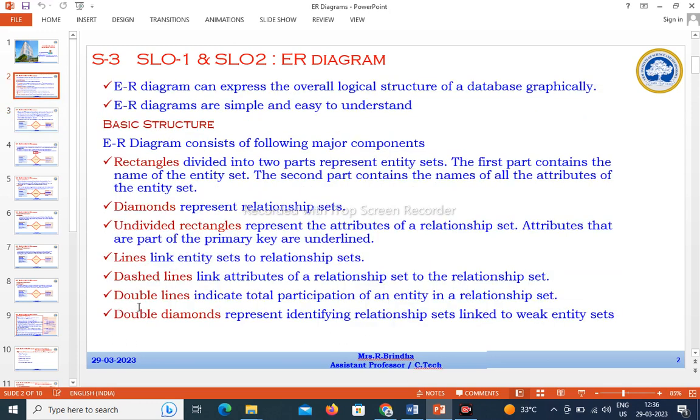And then double lines. The double line indicates the total participation of one entity in a relationship set. For example, in an entity there are many participants, and in the other entity again there are many participants. If all participants are involved in the relationship with the other entity, we can indicate that by using the double line.